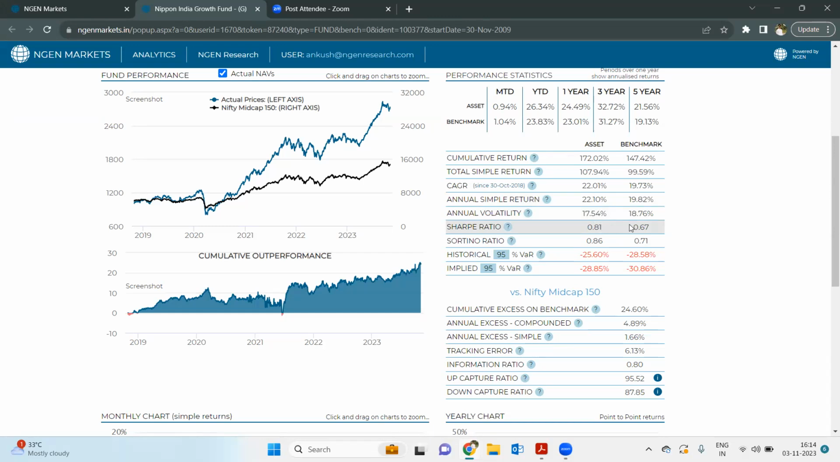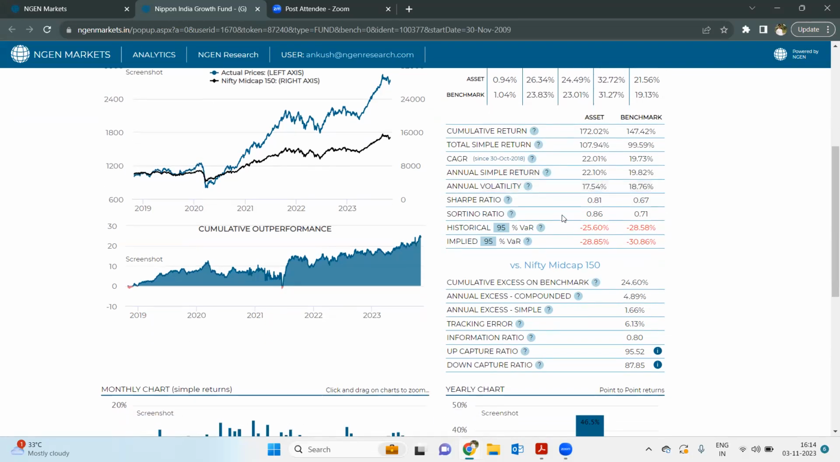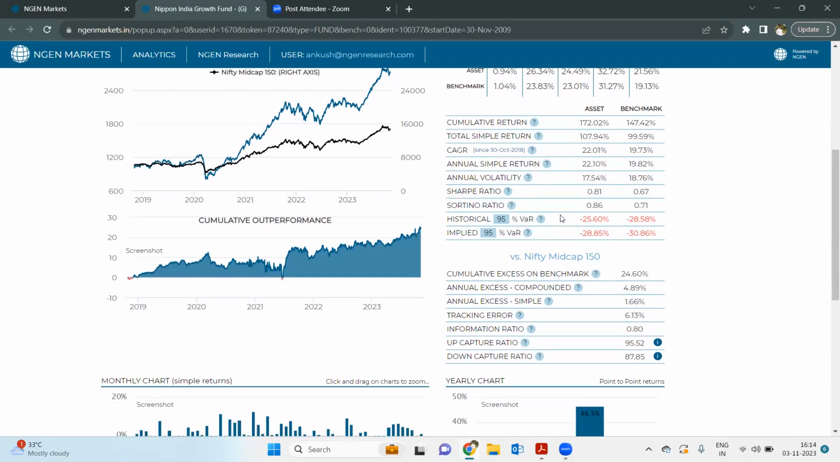Next, you can move ahead and have a look at the historical value at risk and the implied value at risk. This is the risk adjusted measure where you can directly check how much your portfolio will go down if you are investing in this specific portfolio with a 5% chance. This means it is showing you a 95% interval, with a 5% chance that the portfolio, if you're investing in this specific fund, will go down up to negative 25.60 in comparison with the benchmark.